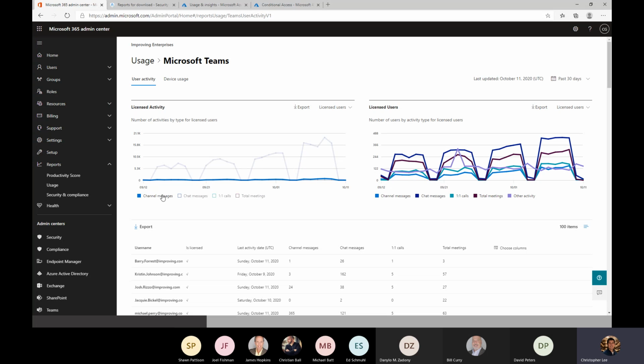But you might look here and say, you know what, my channel messages, I've got a flat line here, but my chat messages are really high. Even my one-to-one calls and total meetings are really low. But if I hover over a data point here, we're looking at 6,000 chat messages versus 170 channel messages. So it's not that we're not using channels, calls, and meetings. Proportionally, we just see a lot more chat messages.